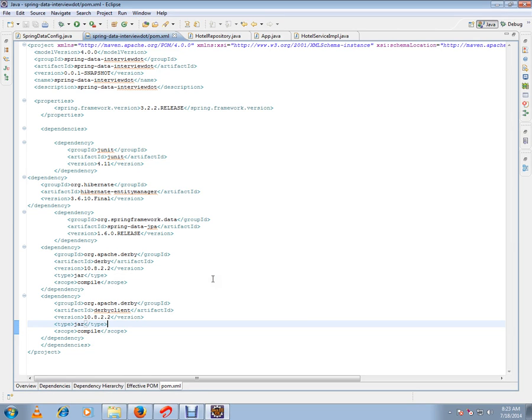In this video, I'm going to tell you the configurations that are required to run a simple Spring Data application in Eclipse. I'm using a Maven project. I just want to show you what dependencies you should include in the POM file.